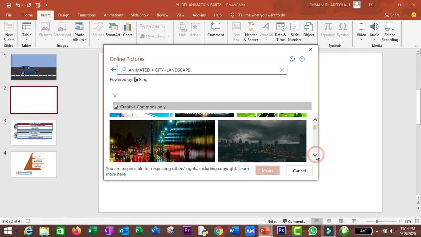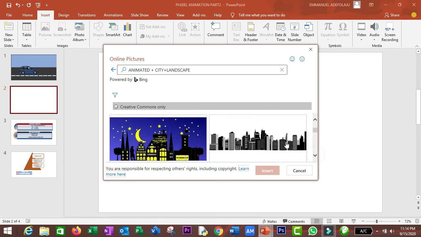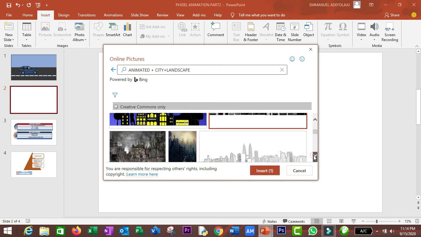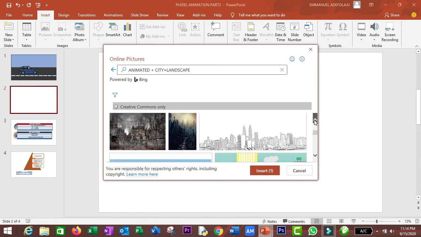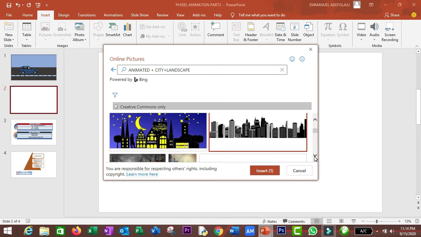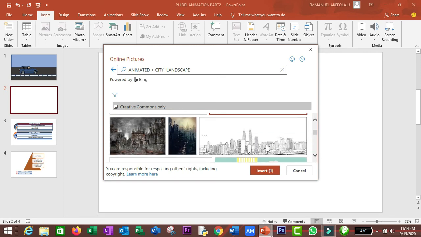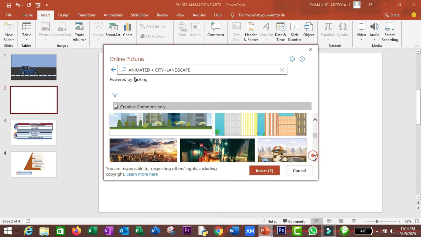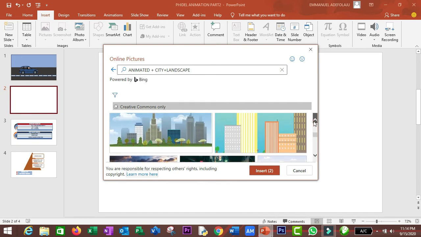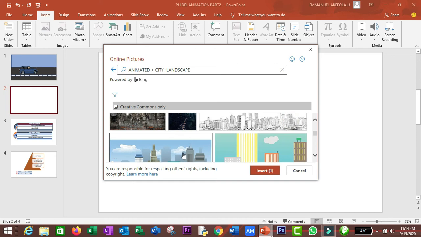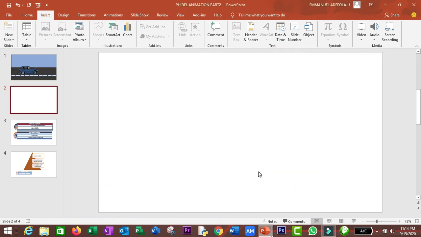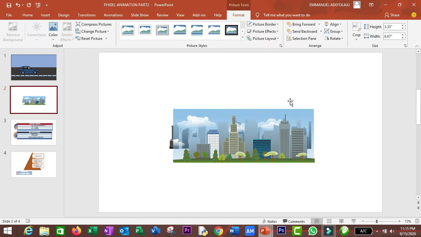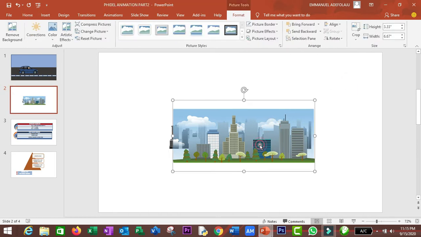So I'm going to select two here. I'm going to select this one, and I'm selecting this one as well. Let me see if I have any other one that I can use apart from these two. Okay, I'm going to leave this one and select this one. Then I will click insert. So I have the two animated landscapes.